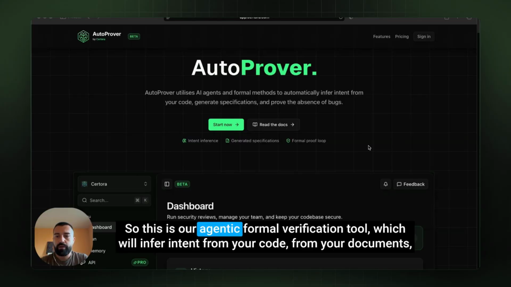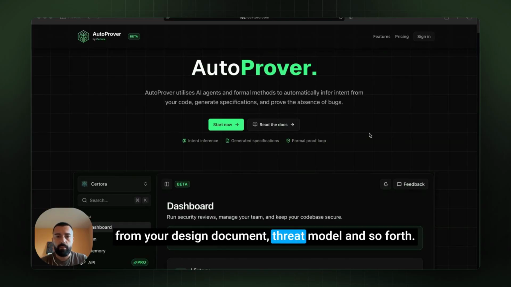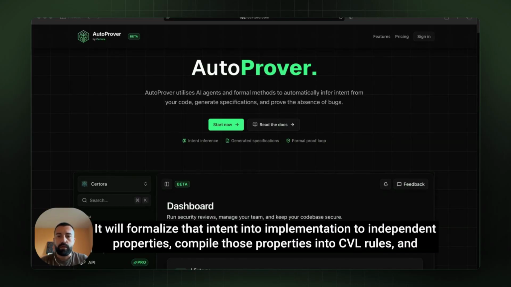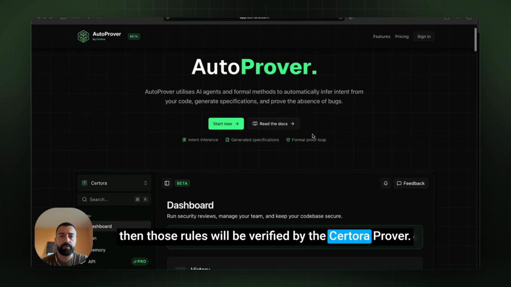So this is our agentic formal verification tool, which will infer intent from your code, from your documents, from your design document, threat model, and so forth. It will formalize that intent into independent properties, compile those properties into CVL rules, and then those rules will be verified by the Certora Prover.